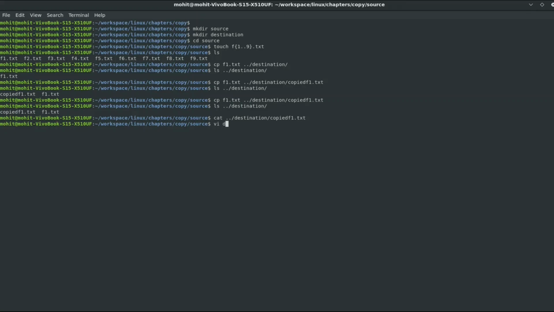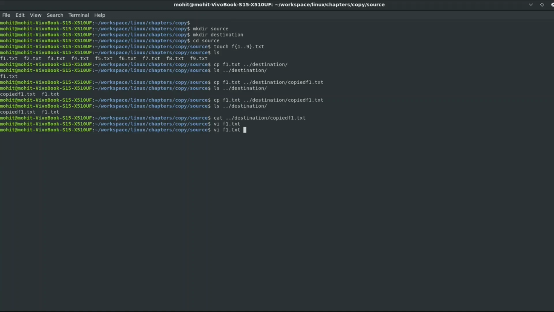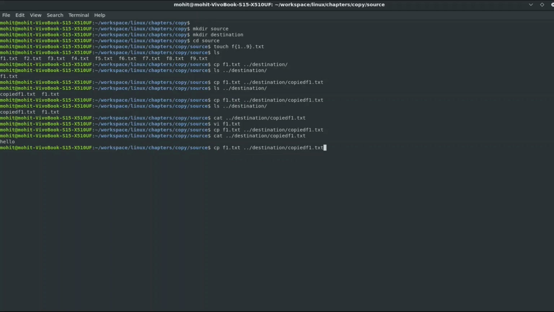So if I write some sample text in f1.txt, and copy it again to the file name copied f1.txt, and if I open it, you would know that it has been overwritten with the updated file. So by default, the copy command is overwriting the file. It is the same as if you use the option -f, which is force override. So -f will execute the override by default.